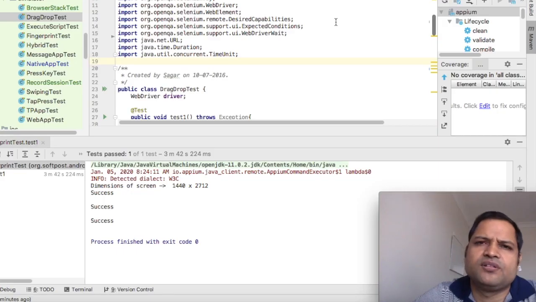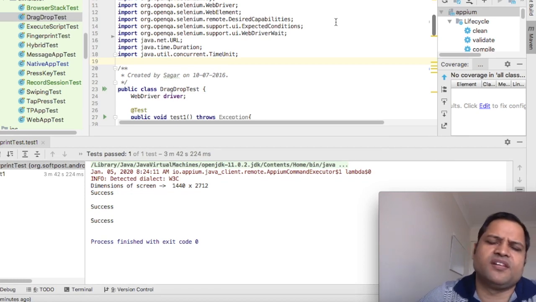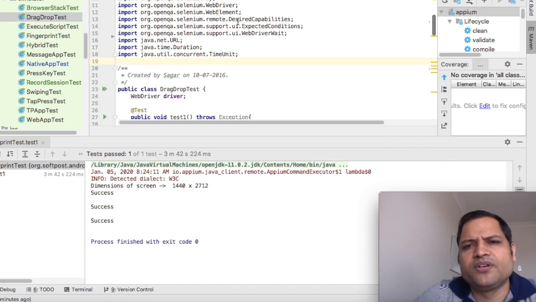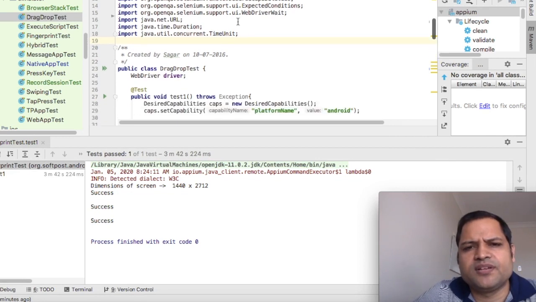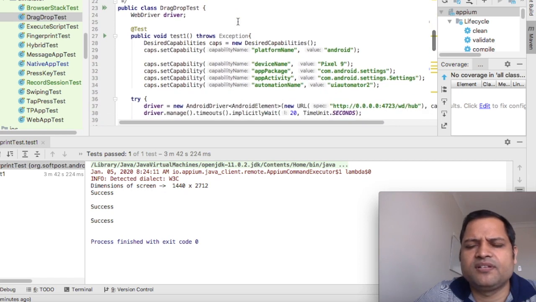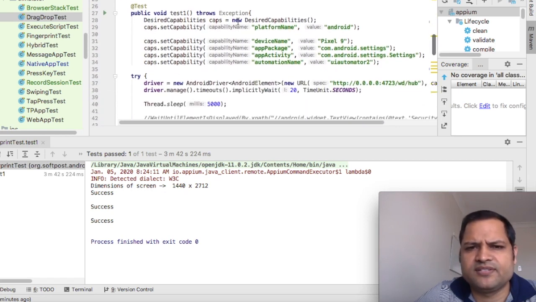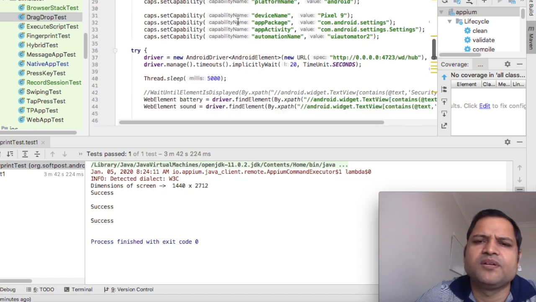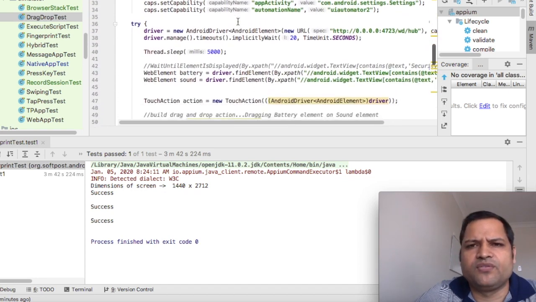Hello friends, in this video I will explain how you can do drag and drop in Appium. This applies to Android as well as iPhone simulators and real phones as well. For that I have got one example here, drag and drop test. This is a hypothetical example, but concept-wise you can use this same structure when you are doing drag and drop.